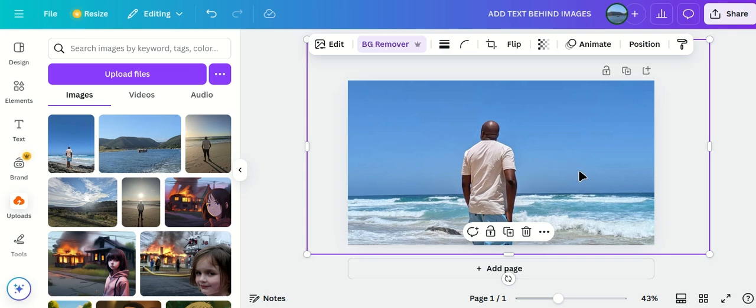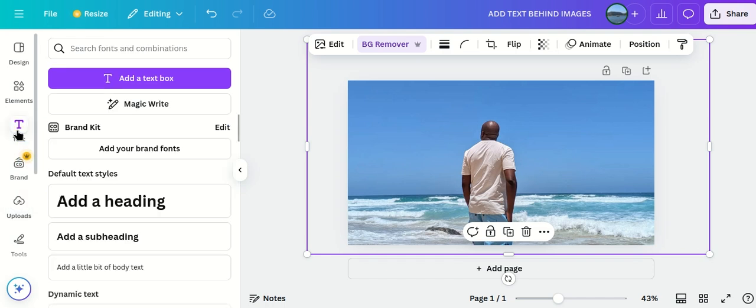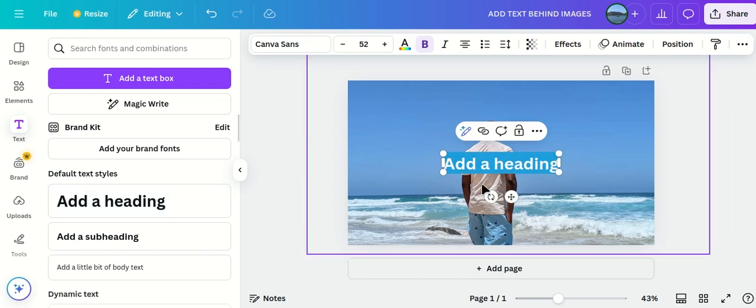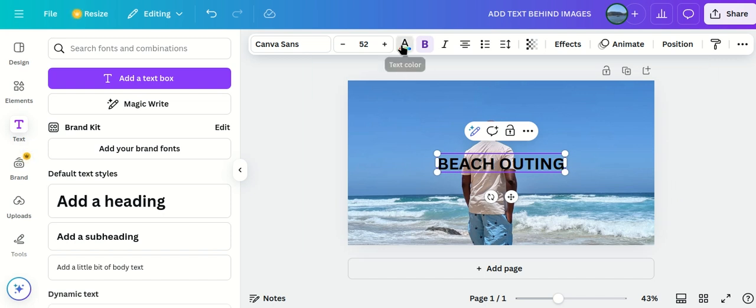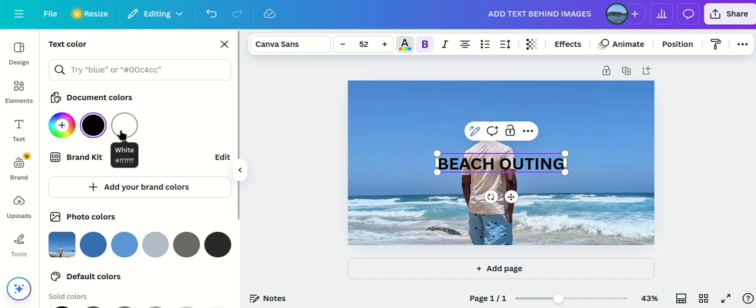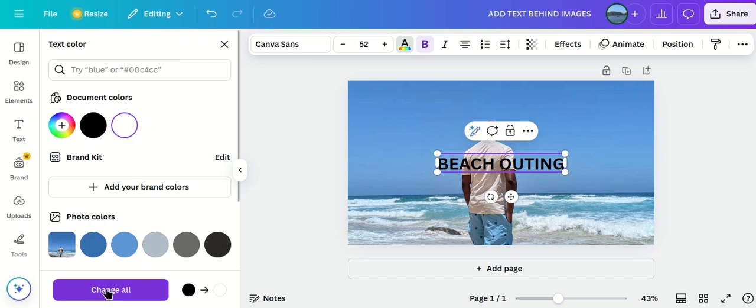Right, once this is done, we can then navigate to our tools panel, look for text, and then click on add heading. For this image, let's title it beach outing. Let's make that all caps, BEACH OUTING. Right, looks fine. Then I will change the text color to white. That's fine.